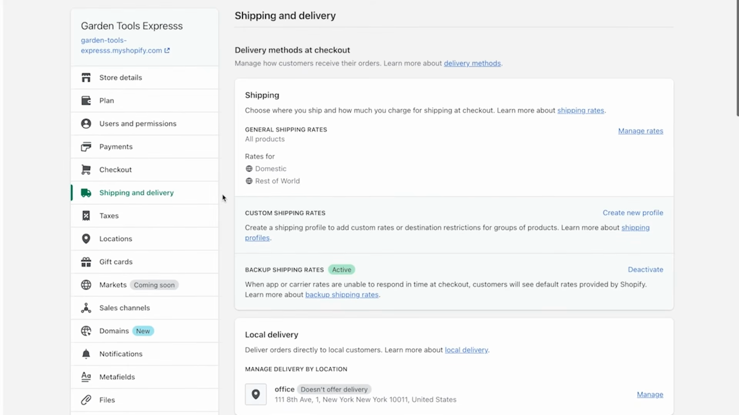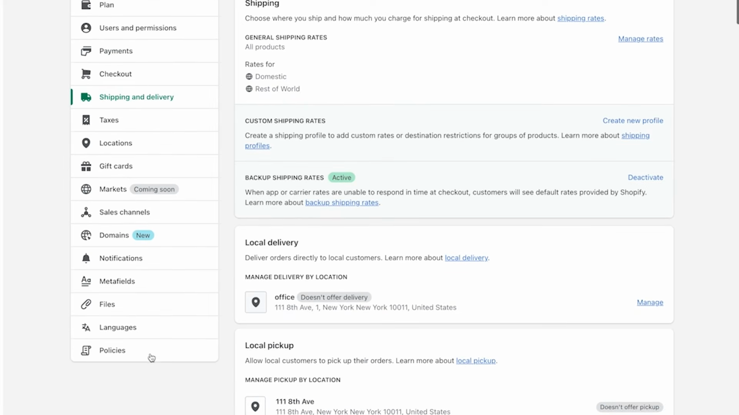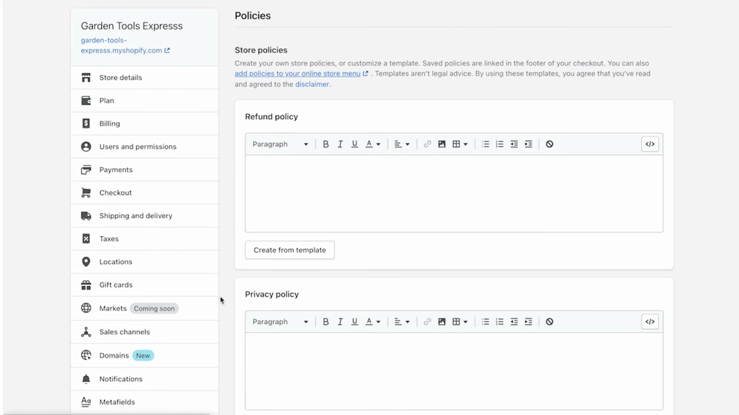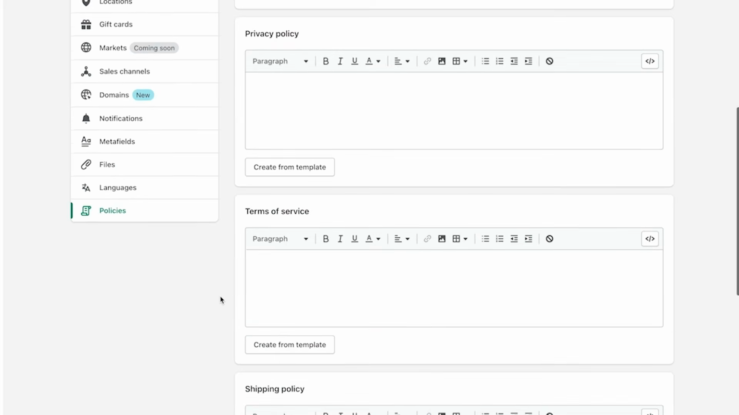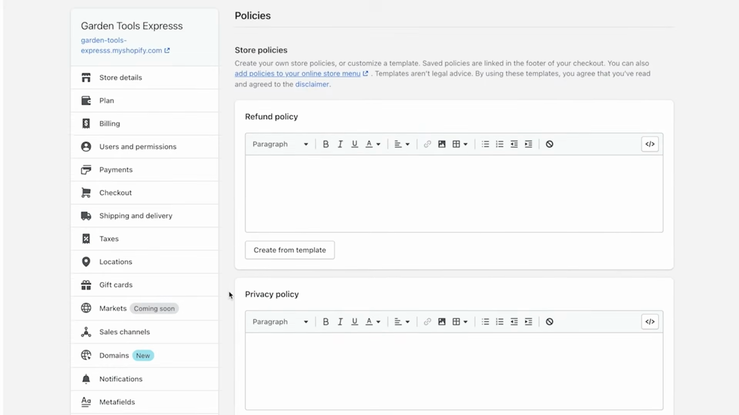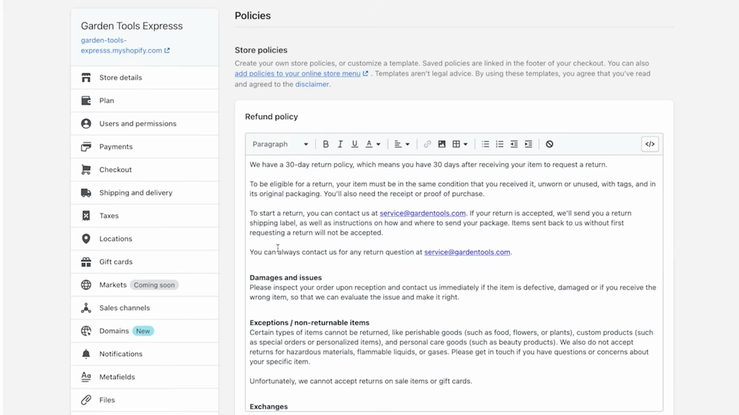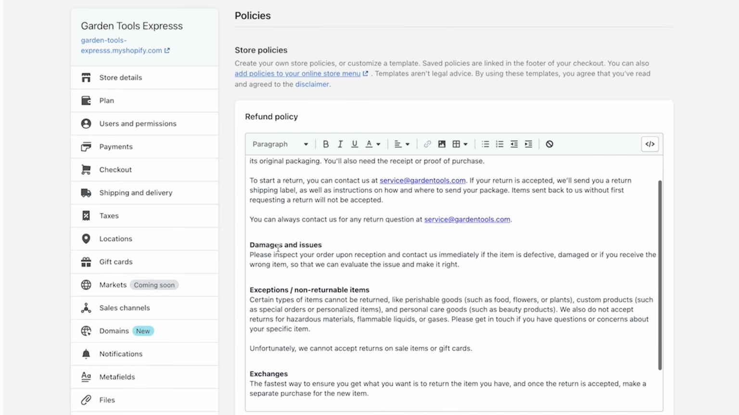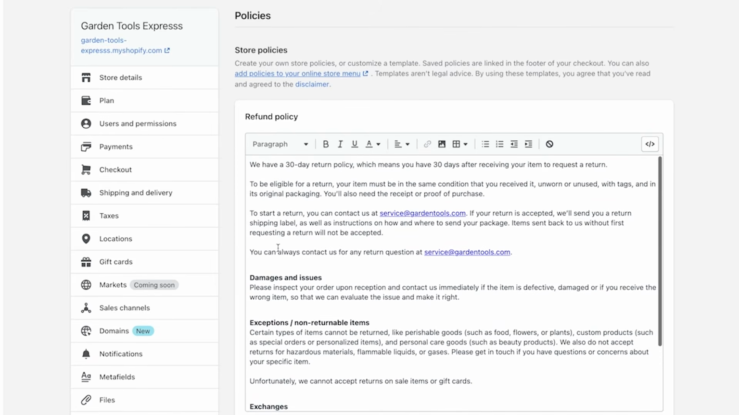Now I'll add the legal pages for my store. In Shopify, these include the refund policy, privacy policy, terms of service, and shipping policy. To make things easier, Shopify allows you to create your own policies using a template they provide. That's the option I'll choose, but I'll still need to make updates to these policies to make sure they're accurate for my store.